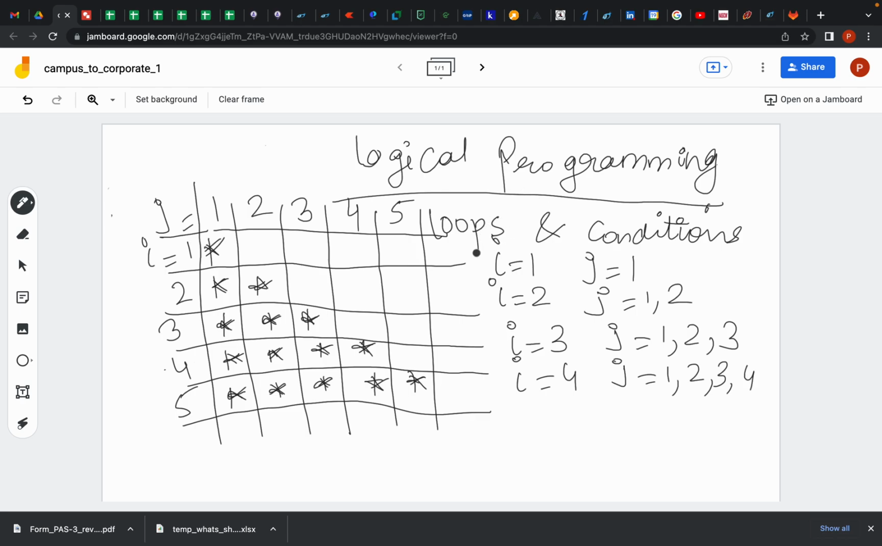So you have to run a loop row-wise, and based on the row loop, you have to loop the columns also. So here you have a looping condition. You are using loops. There are three types of loop. One is the for loop, which is count based.